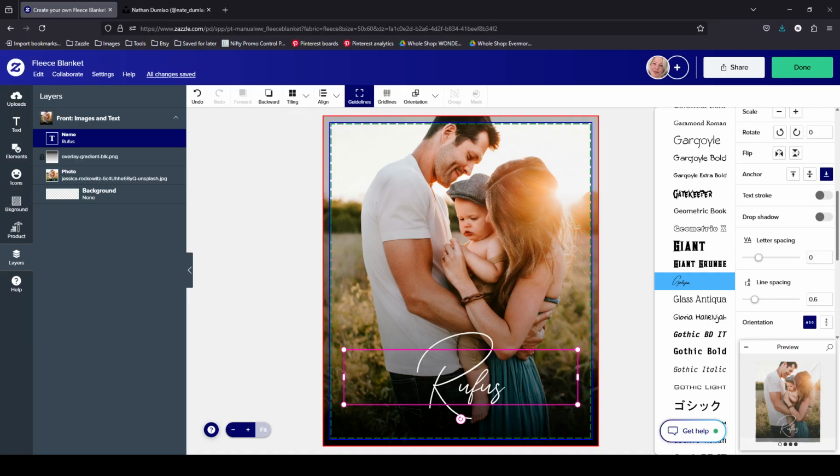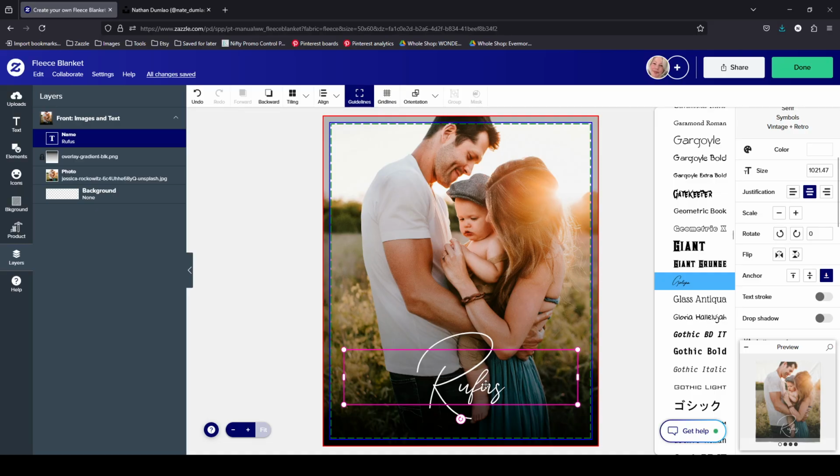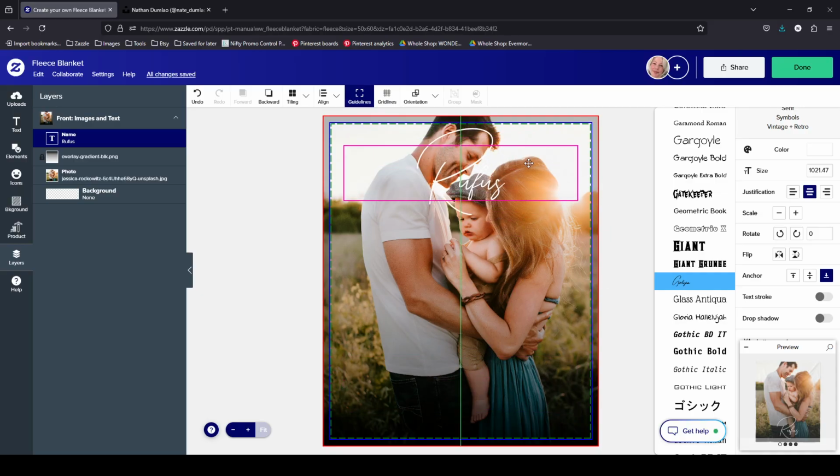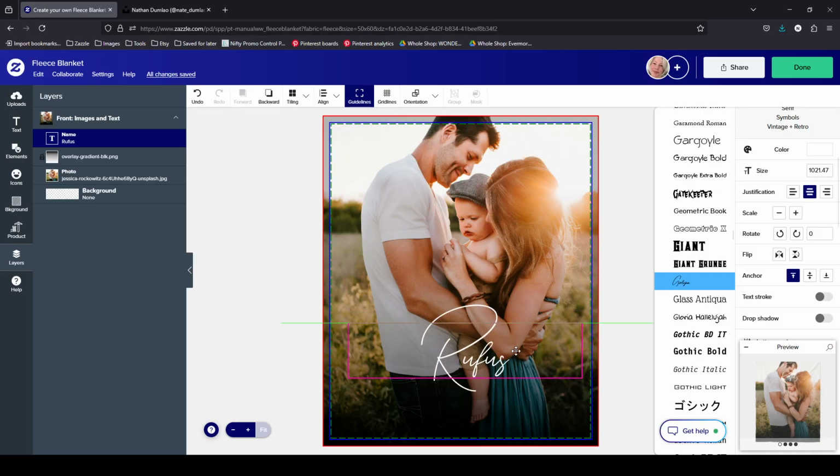Okay, and then you also want to make sure, in this case, we want the text to be at the bottom of the blanket. So we align the text to the bottom so that if they add extra lines, the lines go up instead of down and off the blanket. If we were putting text at the top, we would do the opposite. Then we would make the anchor at the top, so additional lines will go down. Okay, so we've put it at the bottom.